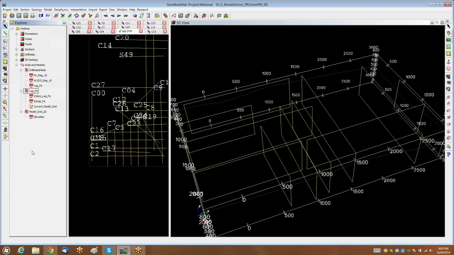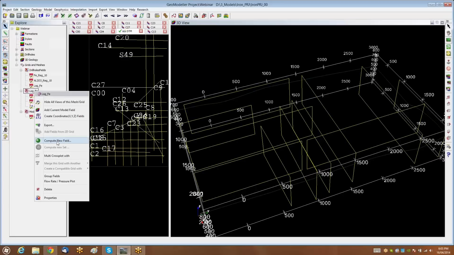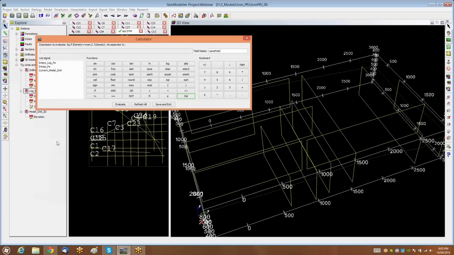So now we're going to create a new mesh which is going to contain the interpolated iron grade masked by the ore2 mesh. From our main mesh we're going to select to compute a new field, and this time we're going to say if the current model grid is equal to 4, which is our known ID for ore2, then give us interp of iron, otherwise give us a null, and close the brackets.